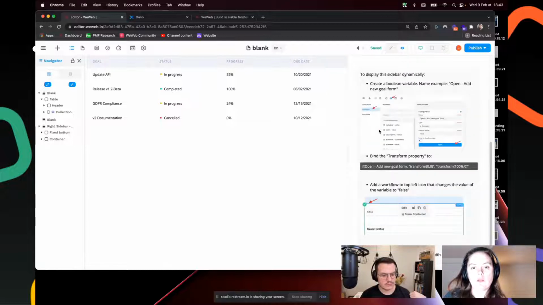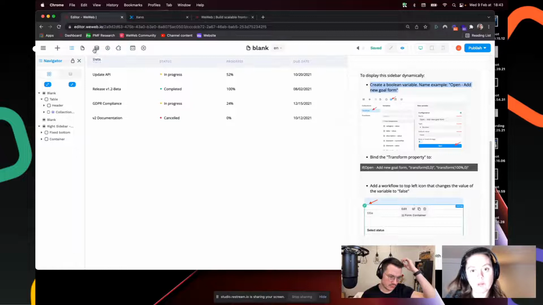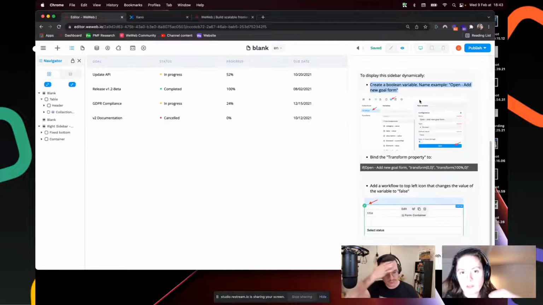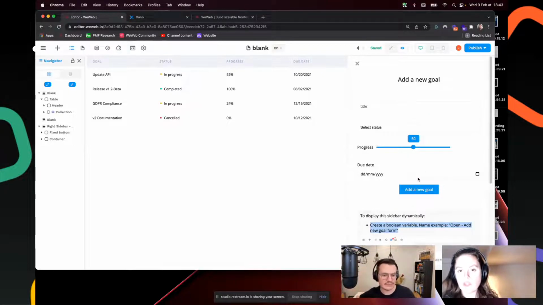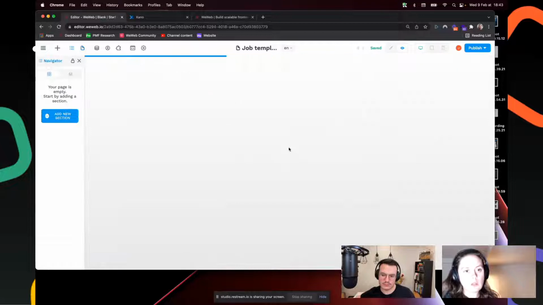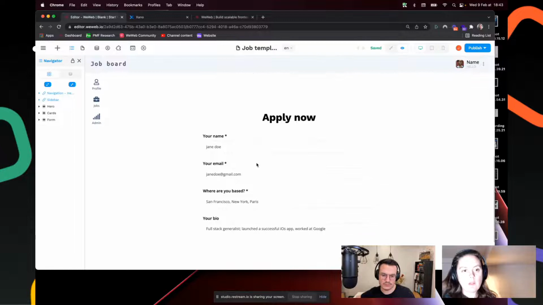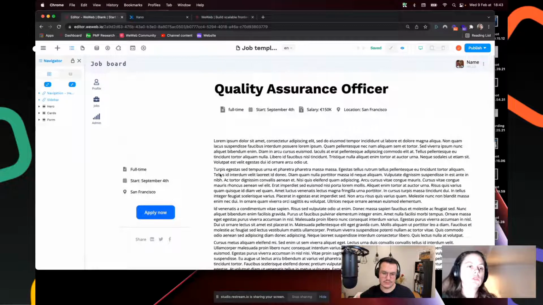But just to show you, this is what it looks like. You have a little bit of explanation as to how to work with it. So typically, you would create a variable that's called open something. This would be the add new goal form, because that's the example we chose, but it's really anything you wanted. And then on a workflow, actually, maybe we can do it here. We'll do it with this.